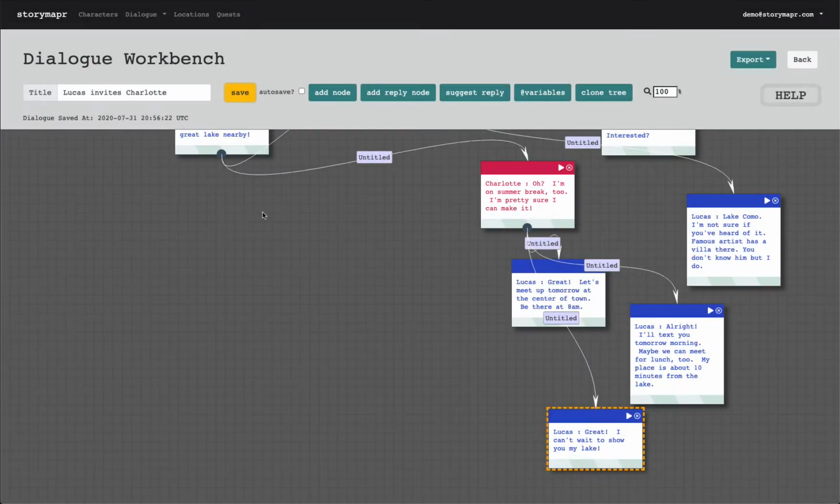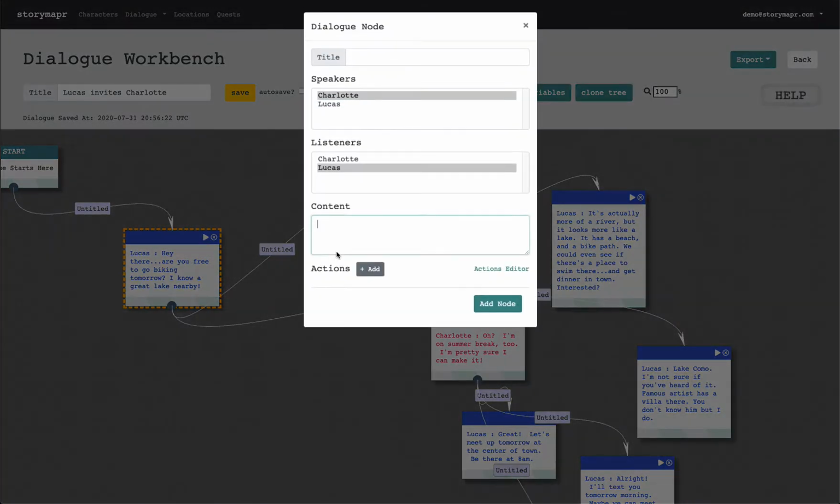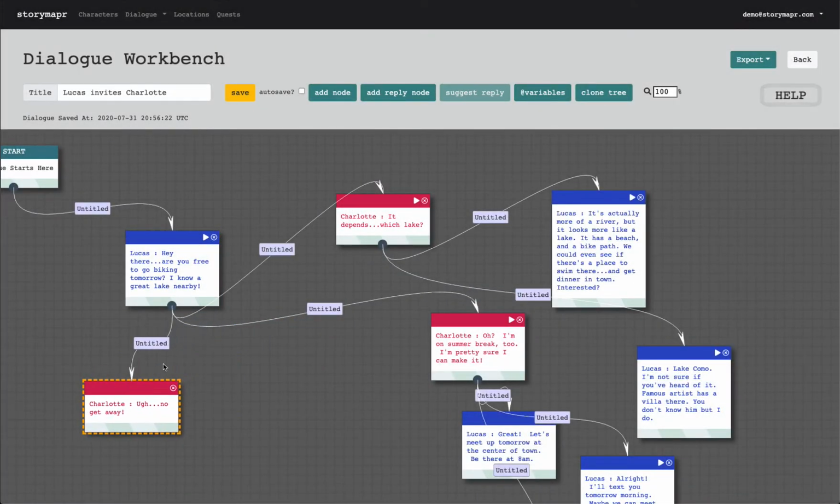Save it again. Now, I'm going to go back here and say, you know what? I actually want to make it so that she says no. So let's say that he's made a big mistake and she actually does not want to hang out with this guy at all. So I'm going to add a note here.